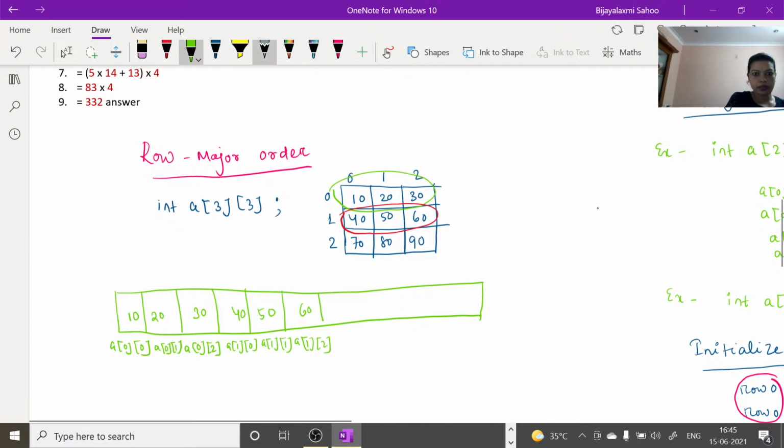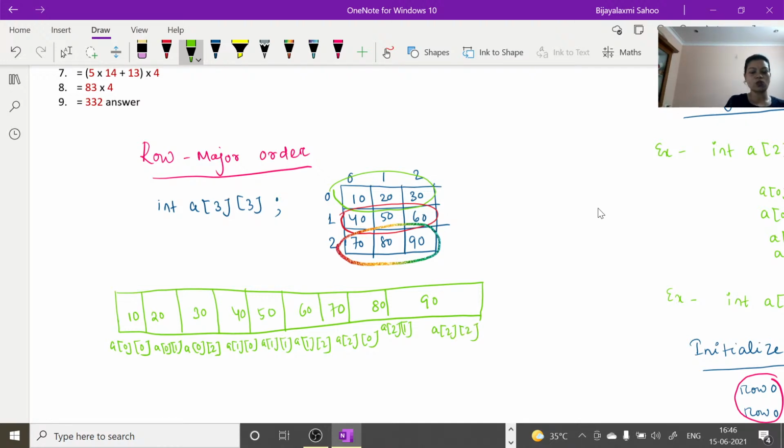Then I need to pick the third row, because it is row major fashion. So in the third row, the first element is 70. This is A of 2 0. This is 80, this is A of 2 1. This is 90, A of 2 2. This is how the elements will be stored in row major order.